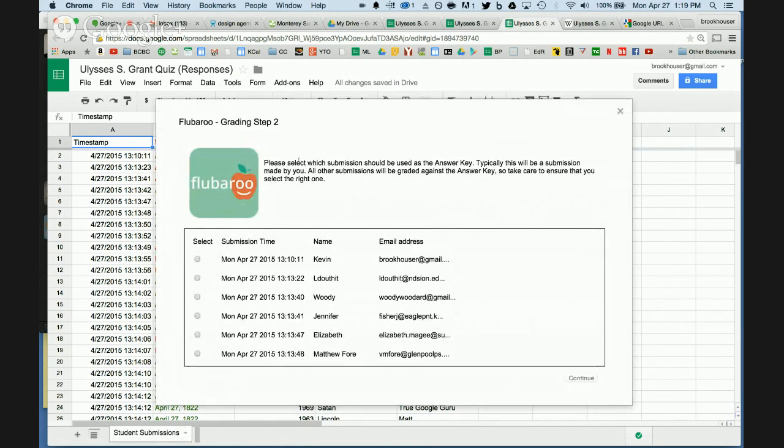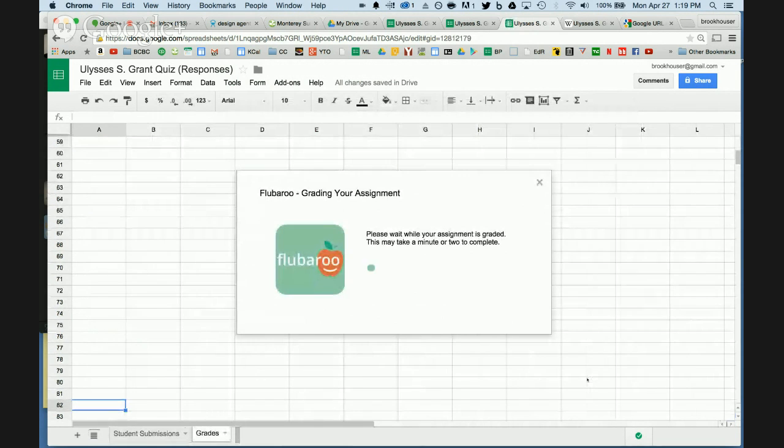So step 2 is asking which submission should be used as the answer key. And that is why I took the test myself at the beginning and made sure that I supplied all of the correct answers, because Flubaroo needs to know what the correct answers are in order to determine how everyone else did on the quiz. All right, I click continue. And now it's grading the assignment. And if you look down here, you'll see that it created a new tab in the spreadsheet called grades.